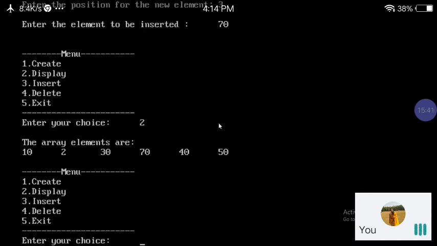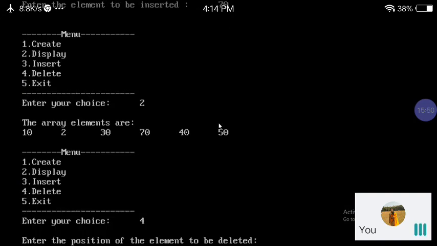Now I'm going to delete. I want to delete some element from the array. So I have given fourth number here, that is delete. Here again position it is asking. Suppose I want to delete position number 1, that is, 20 will be deleted.